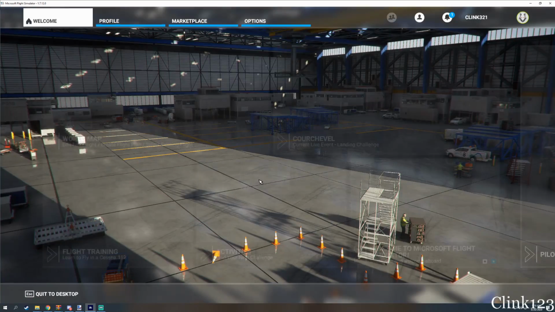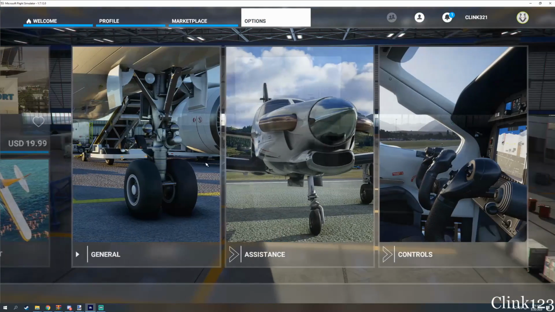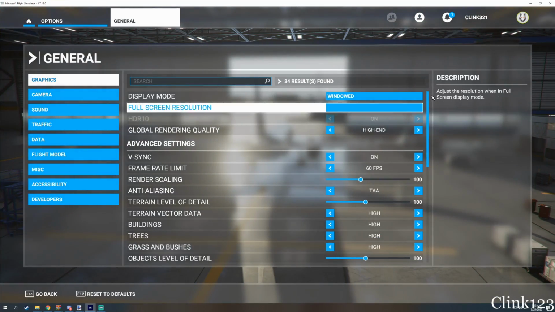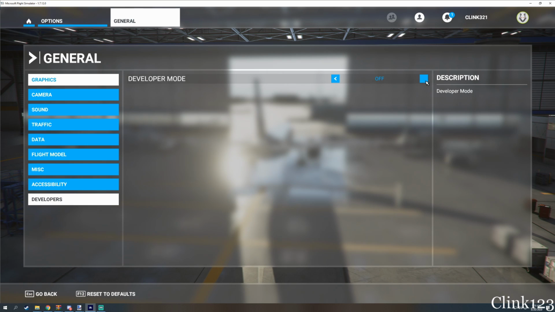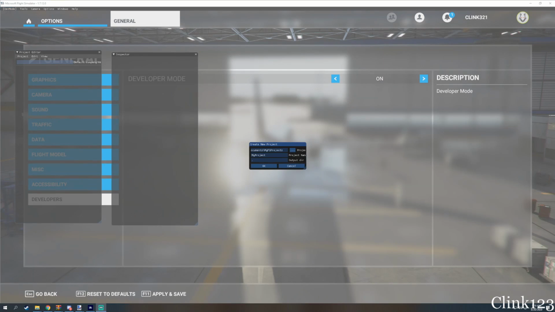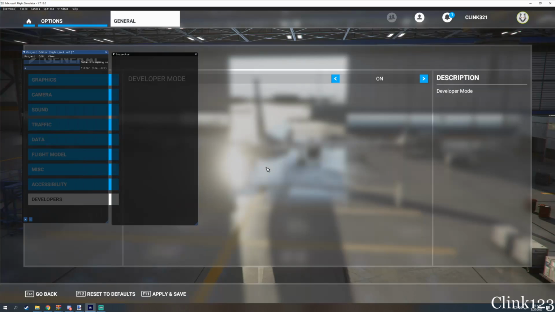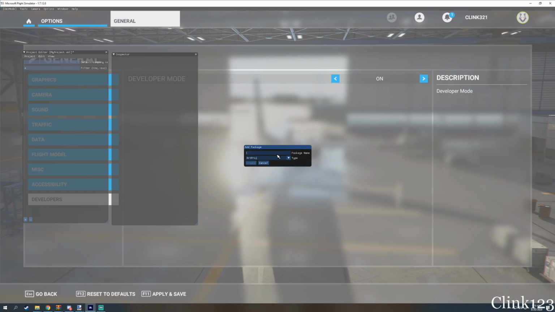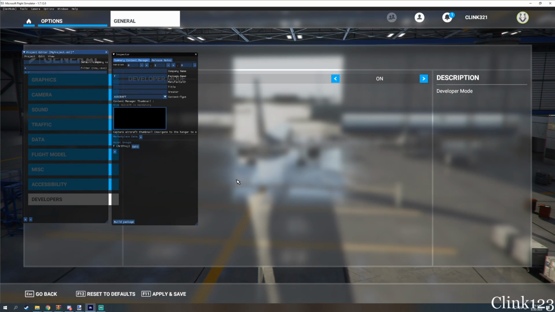Once you have your livery, let's go to the options, general, and switch developer mode under developers to on. You're going to go to dev mode. Okay, you're going to go to new project, just like this. Click OK. Then click the plus. You're going to type in any kind of letter here. In the tutorial, I had an F. That's what I do. Hit create.